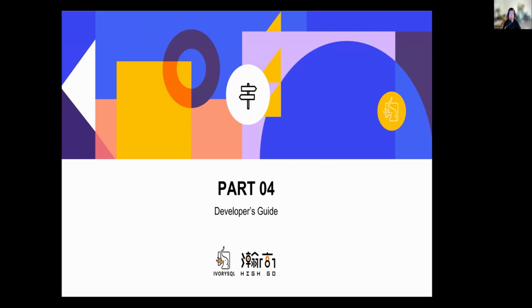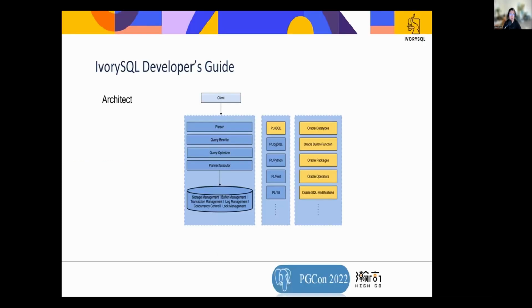So here I want to give you some developer guide for the RSQL project. This is the RSQL architecture. When clients access RSQL, the request goes through the parser, the query rewrite, the optimizer, and the plan executor, as before. Mostly we modify the logic in storage management, transaction and buffer management, and then the PL/SQL module and the PL/pgSQL procedural language.